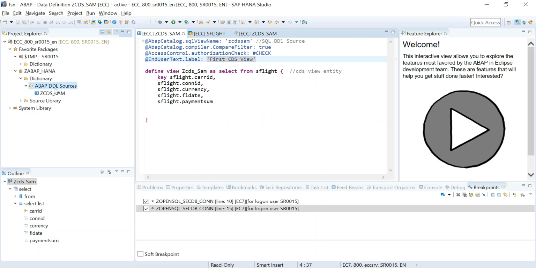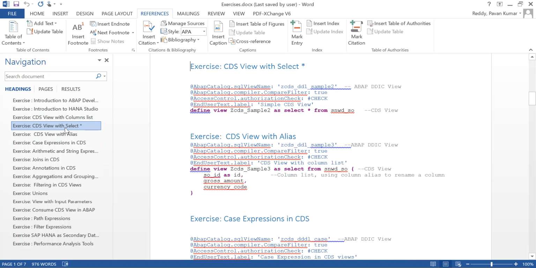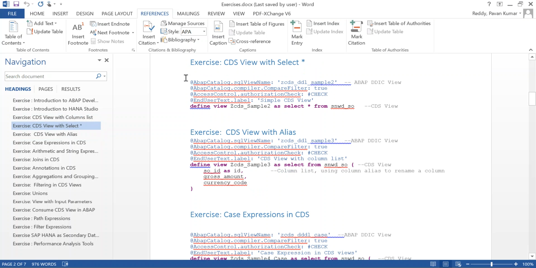Now I will create one CDS view, that is, a CDS view with column select star. So if you see, this is my CDS view with select star. How I will be selecting: I will select all of this, and I will copy this whole template.